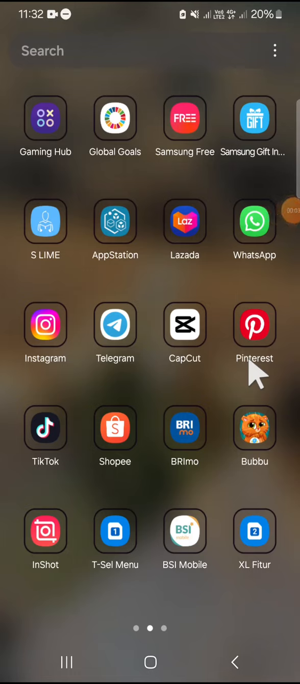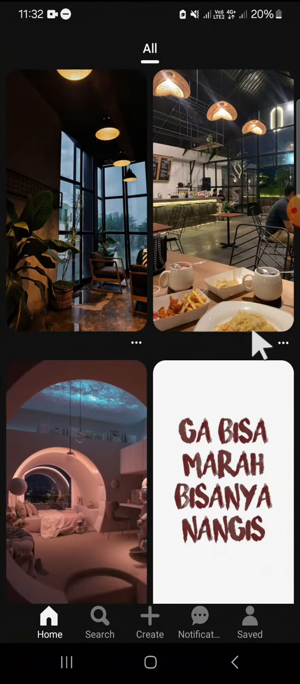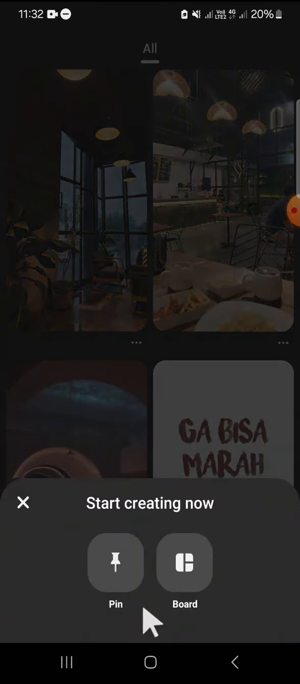In today's video, I'm gonna show you how we can upload picture to Pinterest. Okay, first of all, let's just open our Pinterest application on our phone and make sure that you have a Pinterest account. And after you have a Pinterest account, you can log into your account. Then we can click on this plus button to start uploading picture.